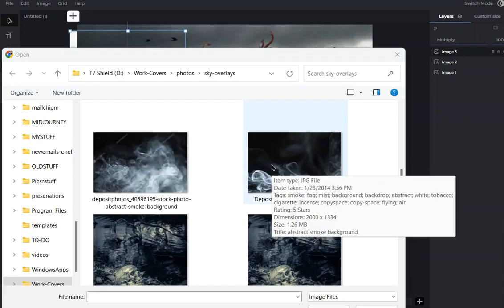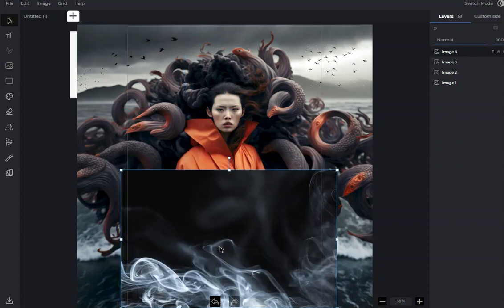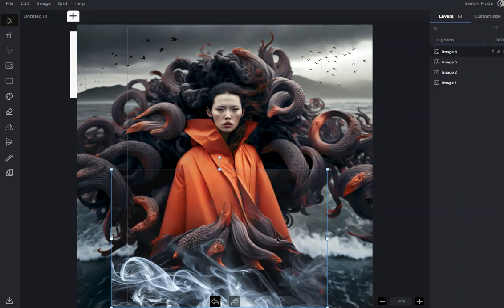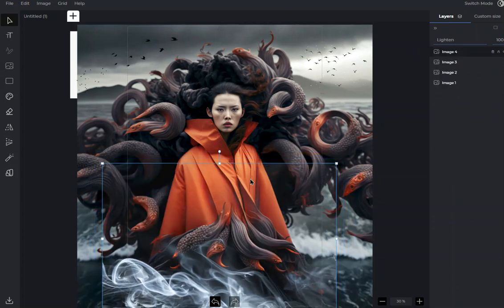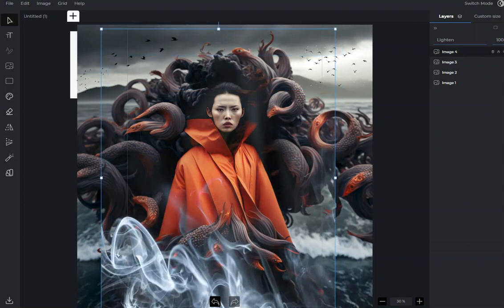For magic or fantasy, I usually add some kind of smoke for a magical effect. So I might put this down here. And then for lighter stuff, I can go to lighten. And that just gives it kind of some more texture.